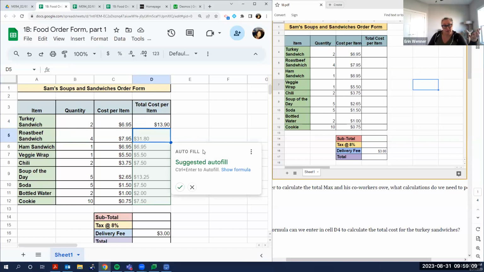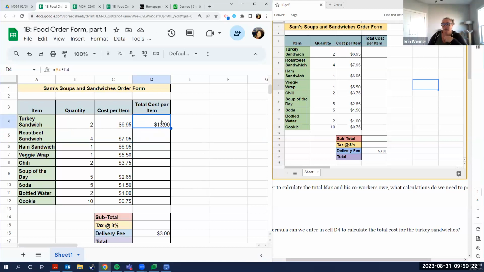I want to practice autofilling with you though, so that if it doesn't come up with the suggestion in the future, you know what you need to do. So I'm going to ignore this. We're rejecting the suggestion. We're going to come back to this location here. Okay. And I'm going to take my mouse. I'm going to go to the very corner until my cursor turns. You can see how it starts to turn into this black plus sign.